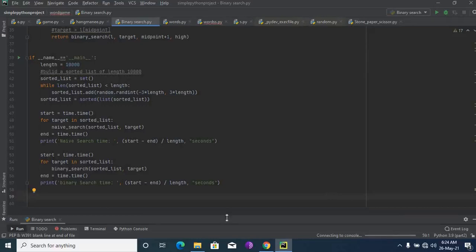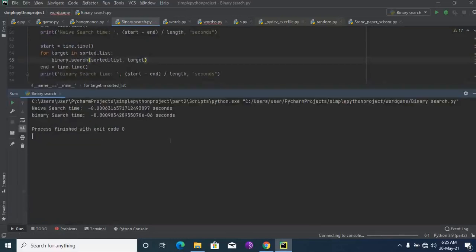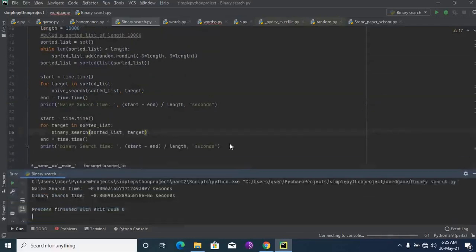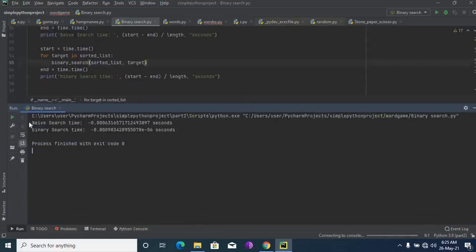Now we will run the program. Now see, naive search takes microseconds and binary search takes... now I'm running. Okay, now naive search takes milliseconds and binary search takes microseconds. Now binary search, in microseconds, takes less time.